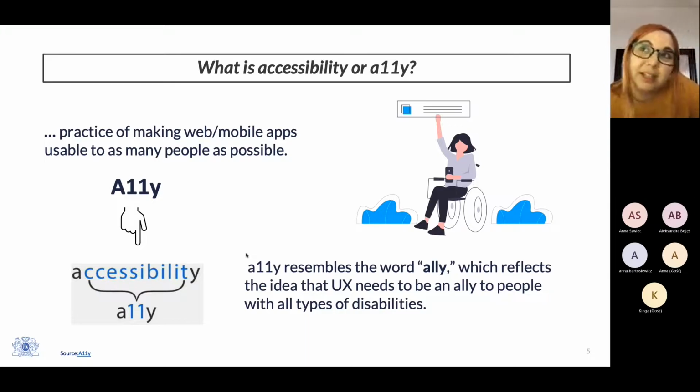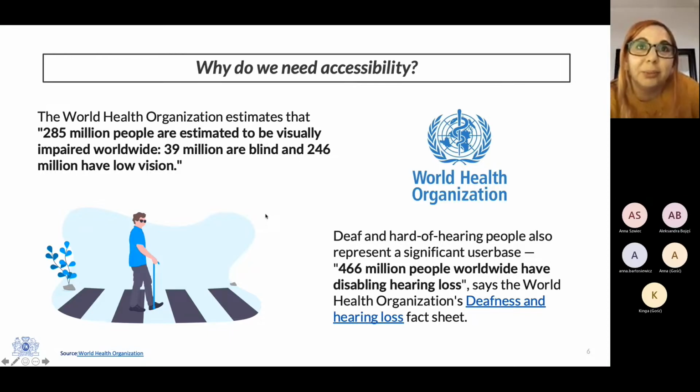Sometimes you will see that it's often mentioned as A11Y. You can kind of read this as ally, which really reflects the idea that UX needs to be an ally to people with all types of disabilities. And why do we need this really? So we understand what accessibility is, but maybe we are not aware of the numbers, how many people with disabilities actually are there. And we have here from the World Health Organization that it's quite a big number, actually.